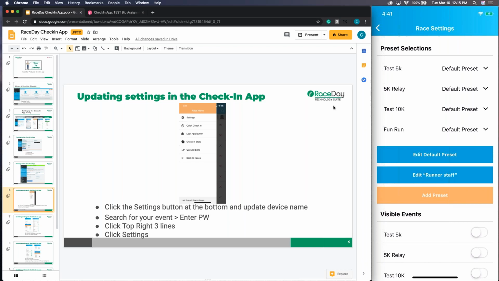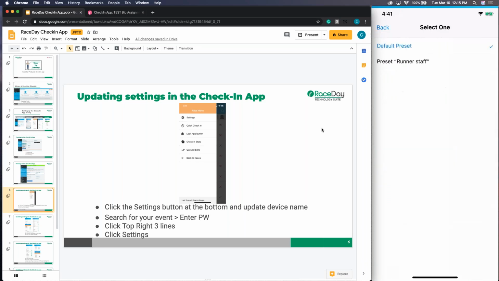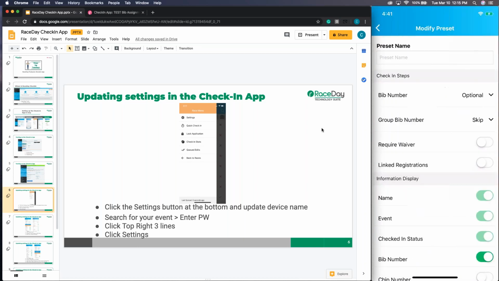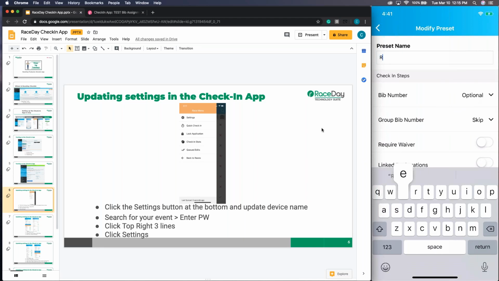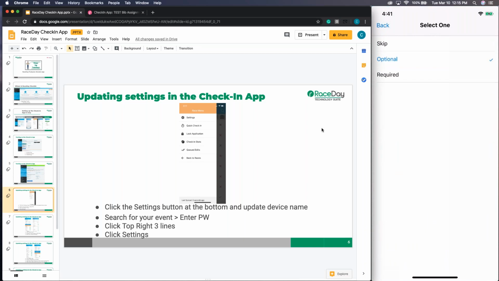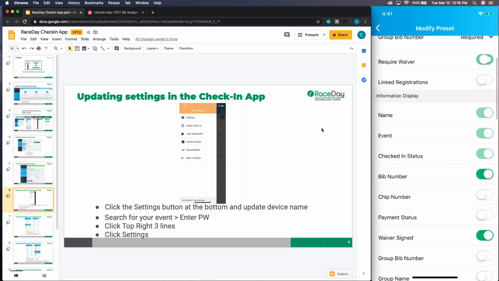And so now that we have that, you can see runner staff is on there. So in this scenario, we now need to select runner staff for the 5K and the 10K. We'll quickly add another preset of relay staff, and we'll skip this and add a group number instead. We'll require the waiver.